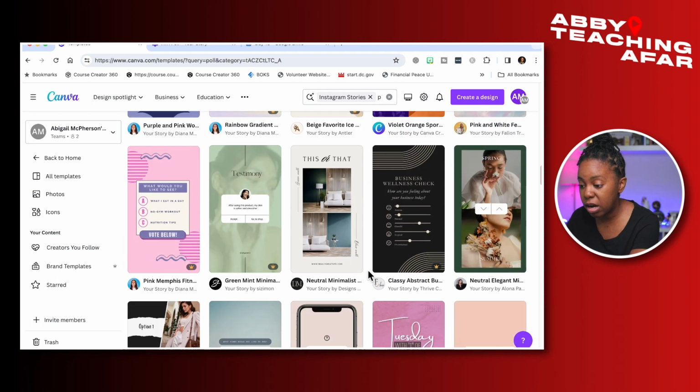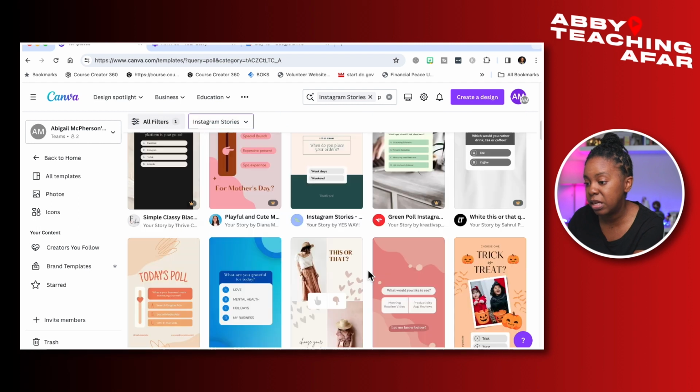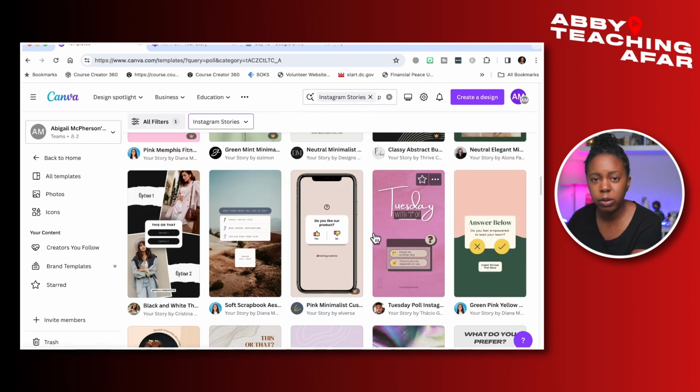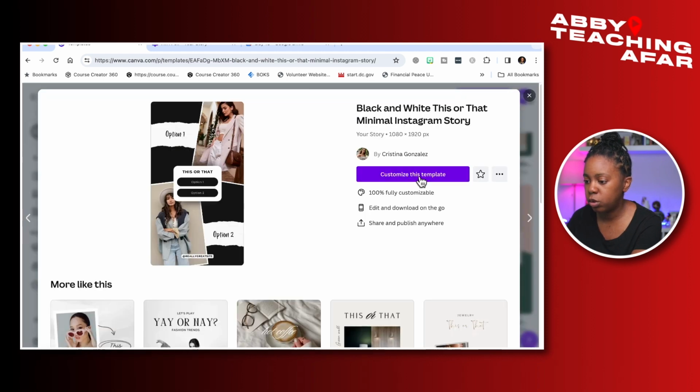Maybe you have a new product that you're coming out and you want to just give them a sneak peek and allow them to be a part of the process. You can do that as well. So let's search for something really quick where we can just ask a simple question. So I'm going to click on this here and I'm going to customize this template.